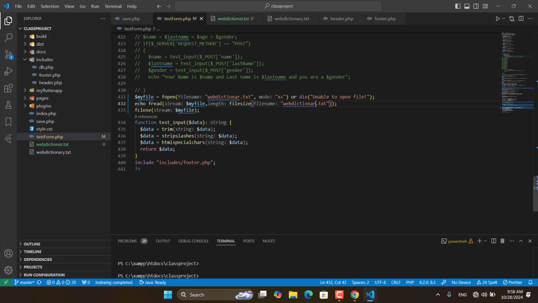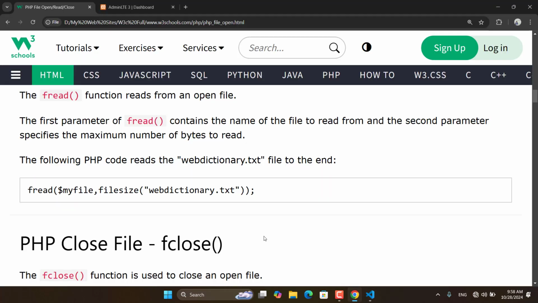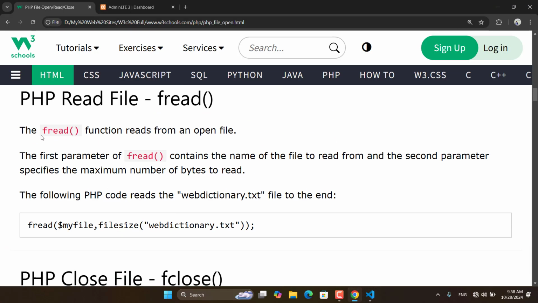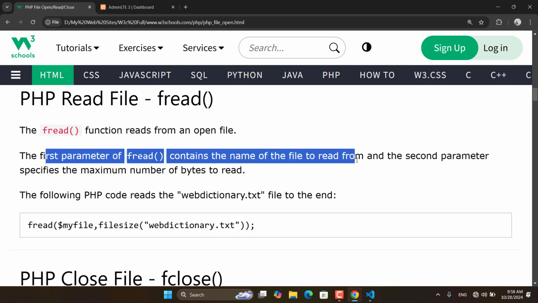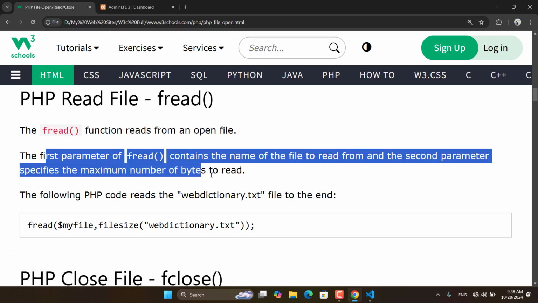If you check, we are using fopen, opening a file, and fread, reading a file. The fread function reads from an open file. The file should already be opened in the server. The first parameter of fread contains the name of the file to read from, and the second parameter is the maximum number of bytes to read.